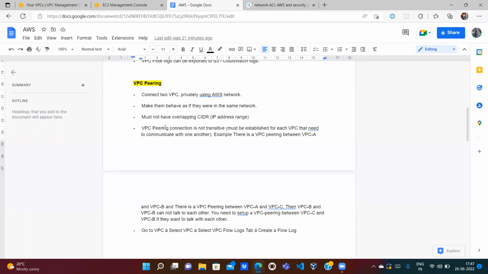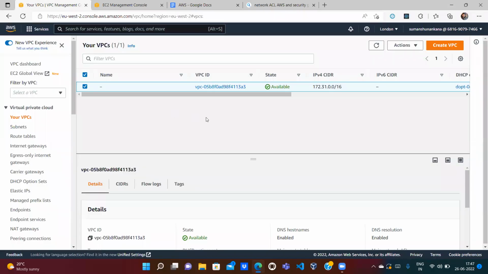Along with that, VPC peering connection is not transitive. Transitive means, let's suppose you have created three VPCs, VPC A, VPC B, and VPC C, and you set up the connection between VPC A and VPC B using the peering connection, right? And A and B are now connected. Now you have one more VPC, VPC C. So now you connected A with C. So now A is connected with B, A is connected with C. But it doesn't mean that B and C are connected. So this is not transitive.